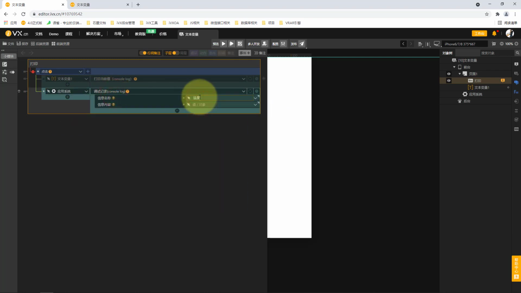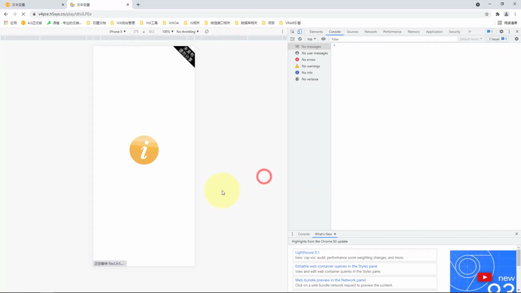Here is a simple demonstration for you. I choose to print the current value, and then have a preview. As for our text variable, you can see that it stores a # plus a hexadecimal color code.